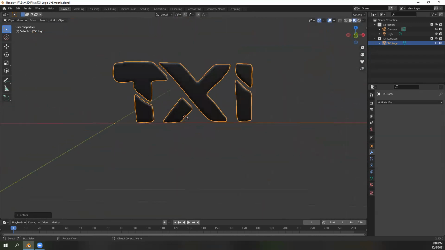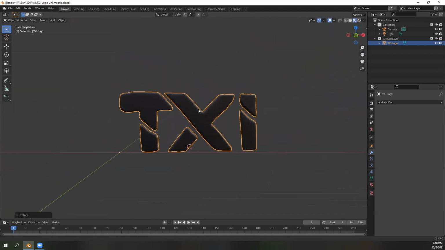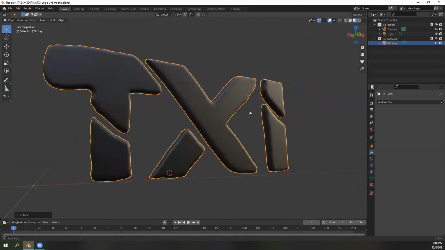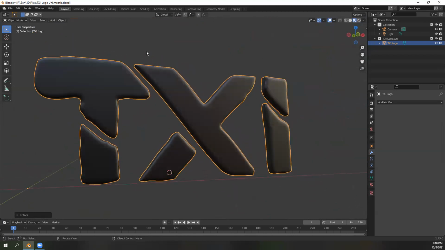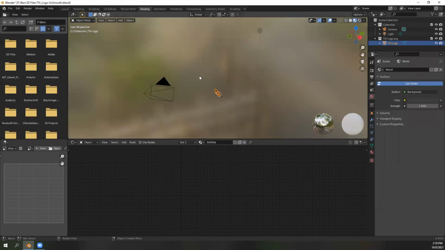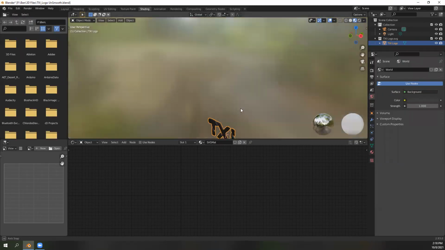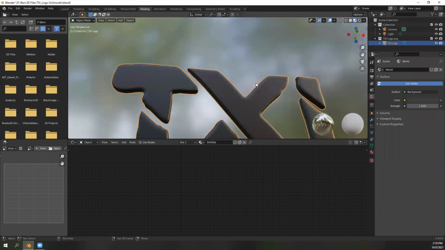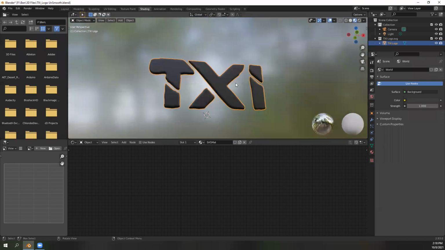So now it's standing up, and I want to render it. The next part of the tutorial is basically just going to be rendering this in Blender. So in order to render things, you want to go to the shading tab up here. And as you can see here, we have the logo. It already looks pretty good. The first thing we want to do is apply a material.